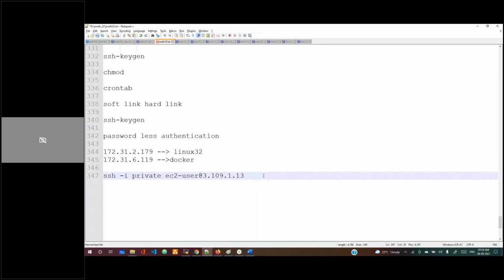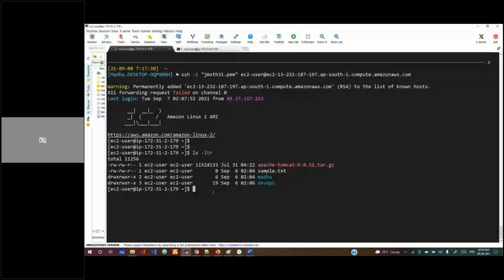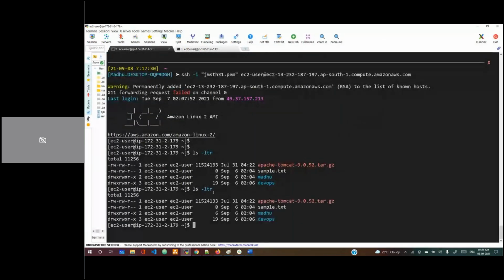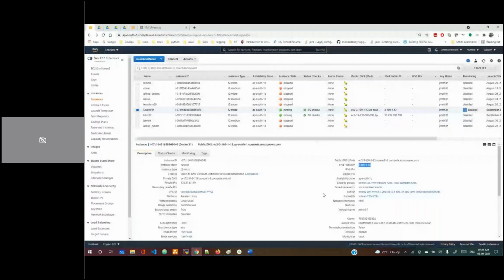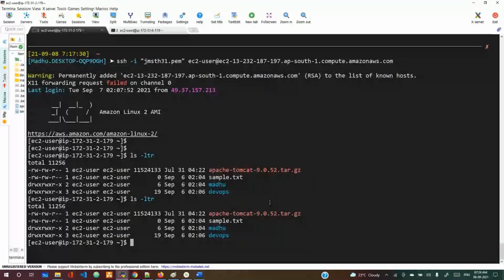Okay, now I want to connect to this machine. As of now, do we have a private key for this machine? We don't have a private key. What is the private key for this machine? That is a JMS 31 PEM file. This key should be there on your laptop. If you have this laptop, we are able to connect. If you don't have this key in your system, you need to create a key.